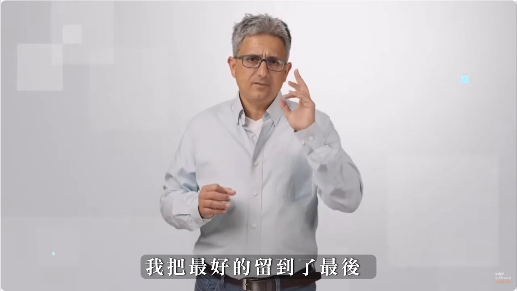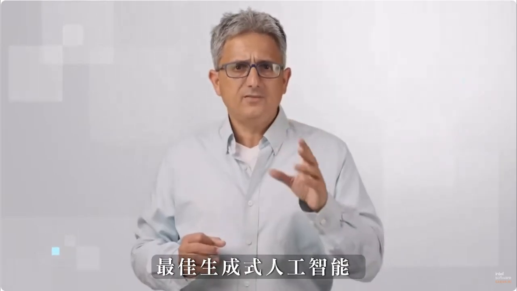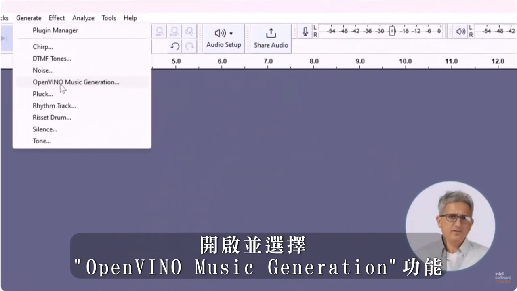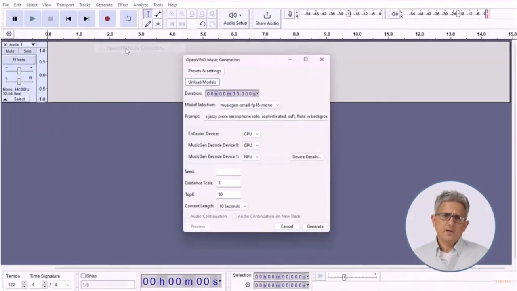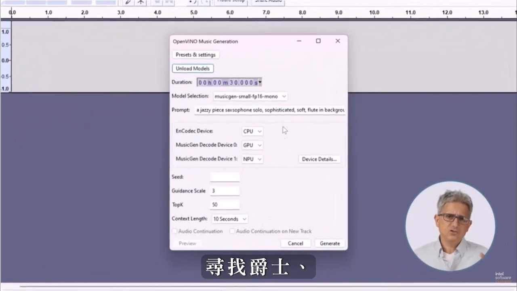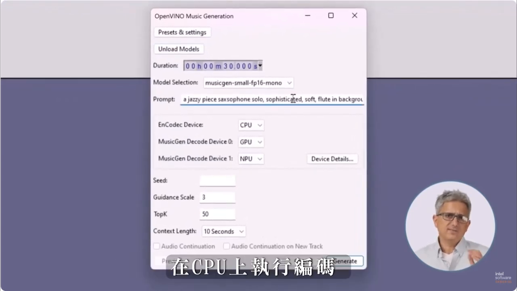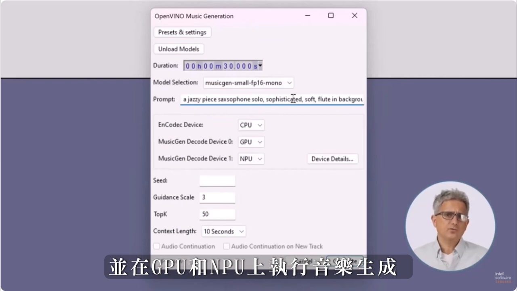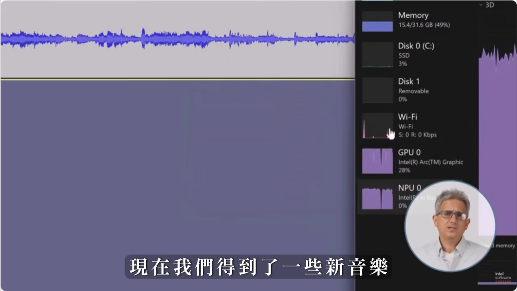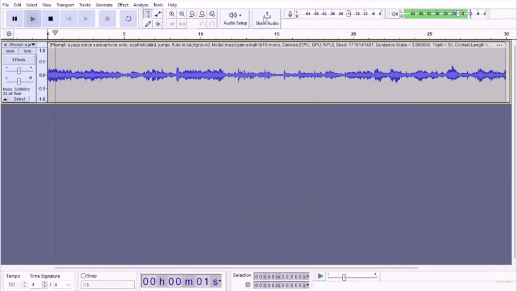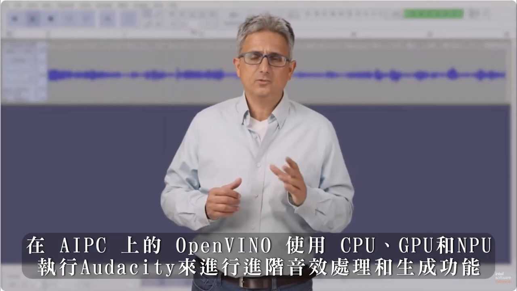And I saved the best to the end. Generative AI at its best. OpenVINO Music Generation. This is my prompt. I'm looking for a jazzy piece, sax, flute. Run the encode on the CPU and the music generation on the GPU and on the NPU. Both are running and we got some new music. Not Mozart yet, but maybe a few adjustments to the prompt will do.